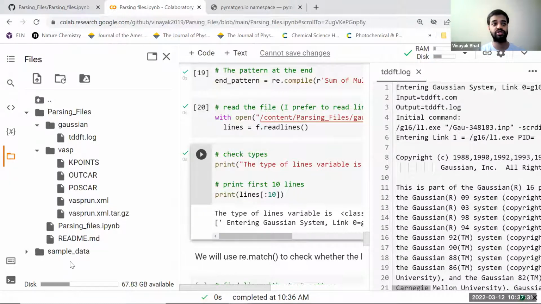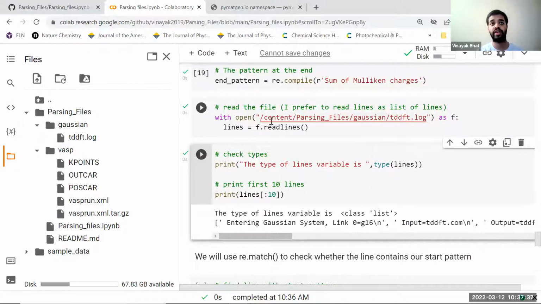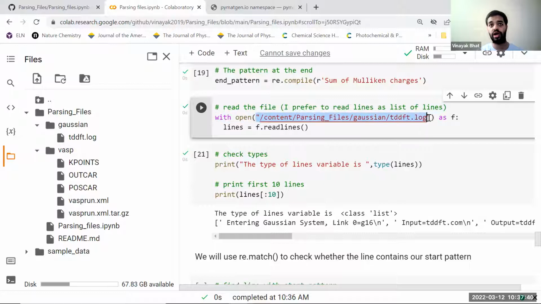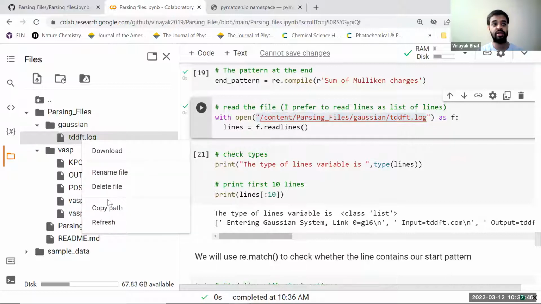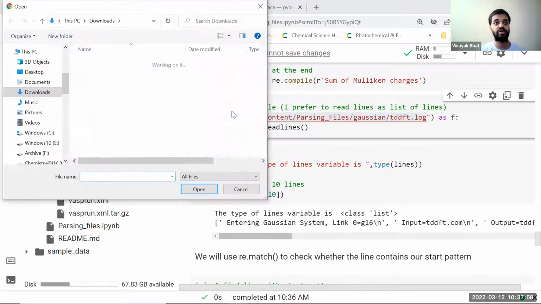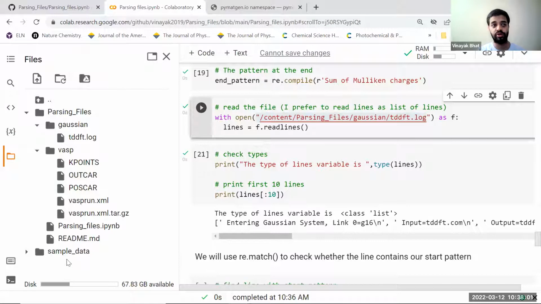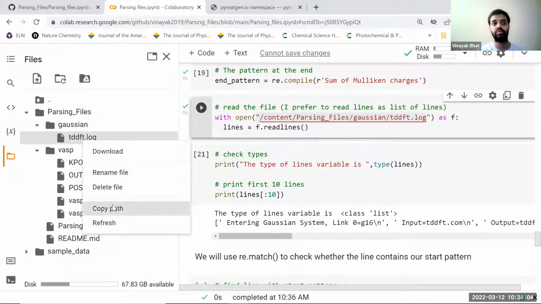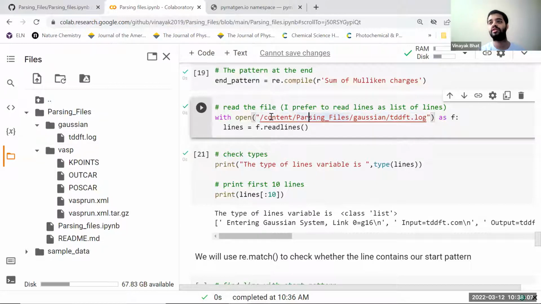If you want to know where the file is, for example, how did I get this? I said I need to put in this path, and the way I get it is to right click on the file and say copy path. The path that is copied is the path where the file is located. So if you want to do some parsing of your own, upload the file here, whatever file you're working with, right click on it and copy path, paste the copy path into this file, and it will open the file for you. I hope that helps someone who is doing parsing on their own.